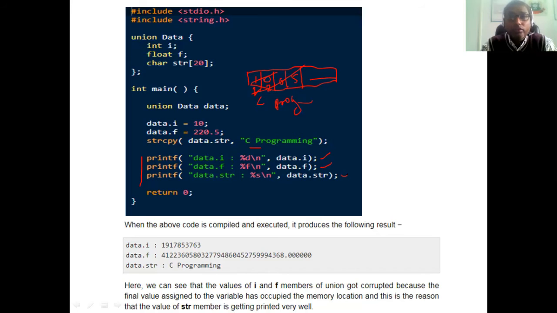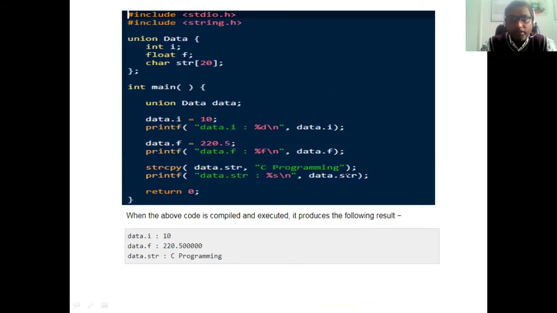Why does it happen? Because in a union the memory is shared. Once it is allocated, it is shared by all the member variables. So what we have to do: once you declare the variable of a particular union and store a value, for example d of data, d.i = 10, immediately you have to print the value d.i, so you will get the correct answer. In this case you will get 10.